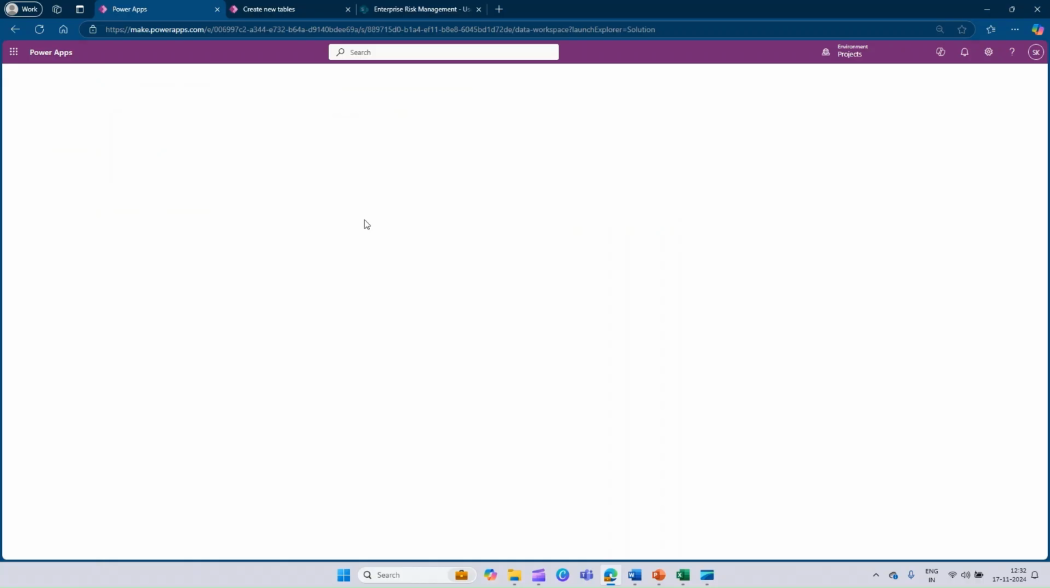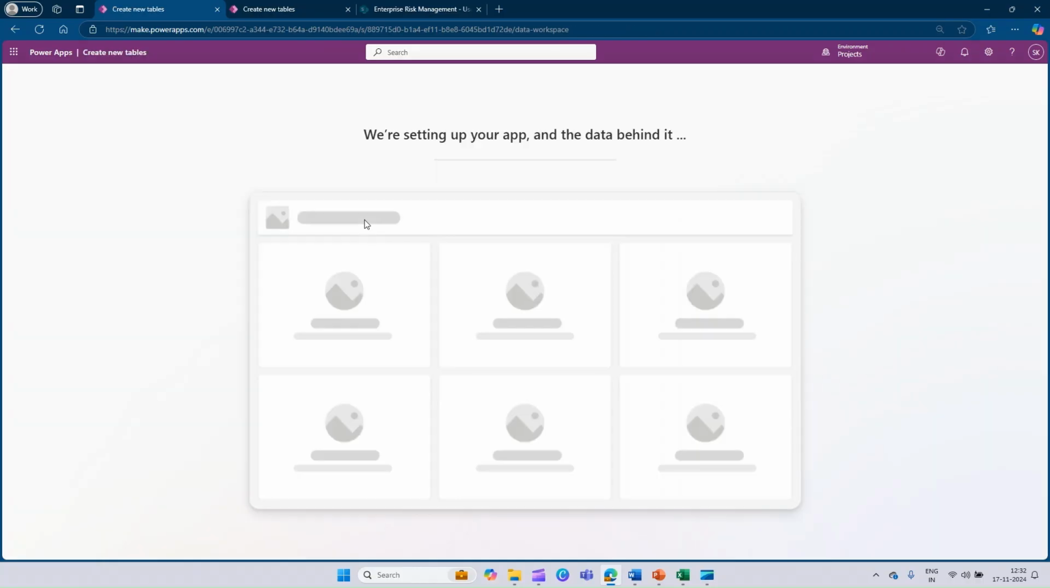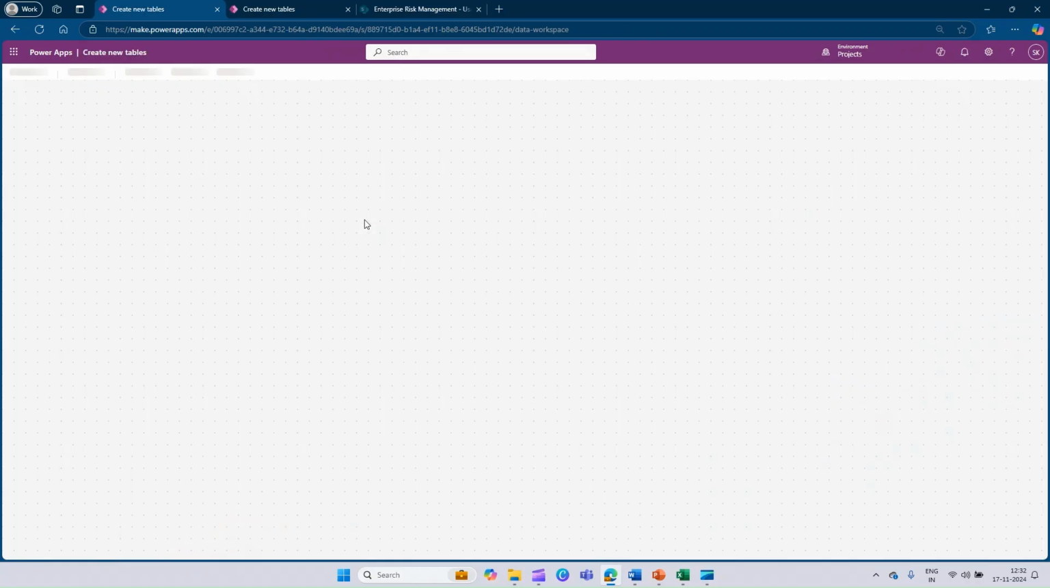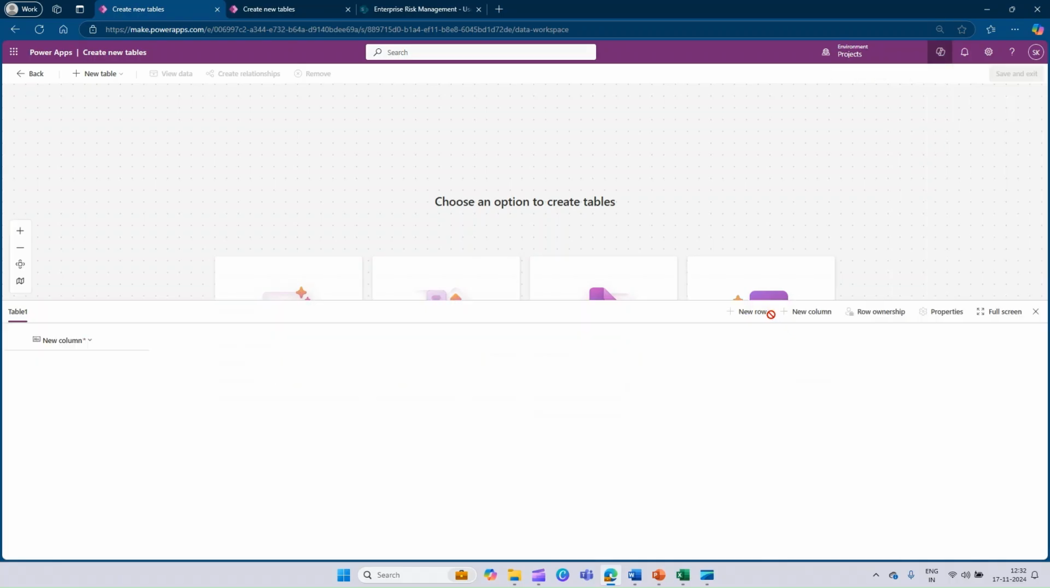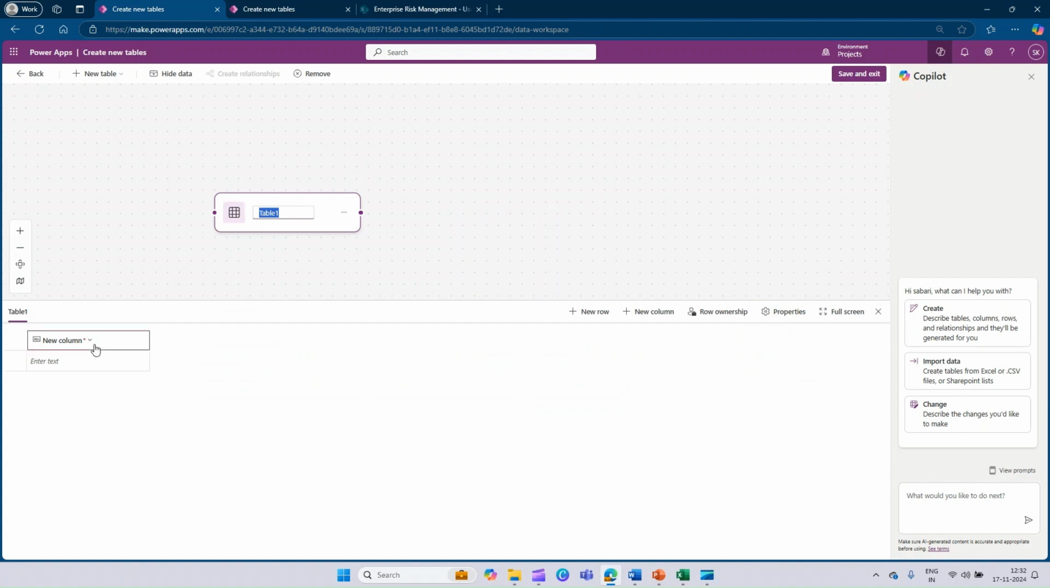This will open a table creation window where you can create tables in multiple ways. You can create a table with the help of Copilot, import a SharePoint list, import an Excel file, or even start from blank. Now we would like to proceed from blank, so let me click that. You can see a table is created and now it is asking us to mention the list of columns.